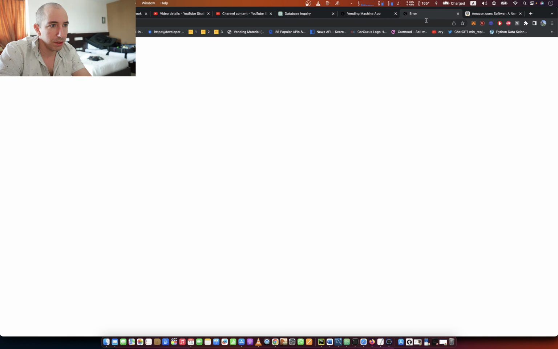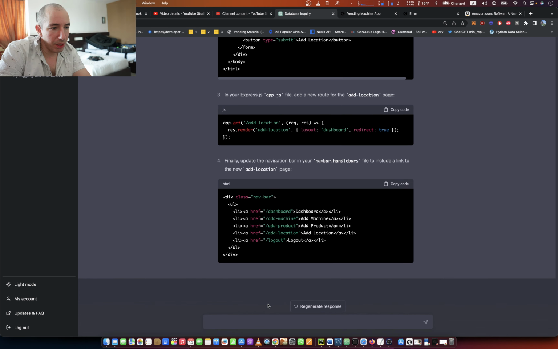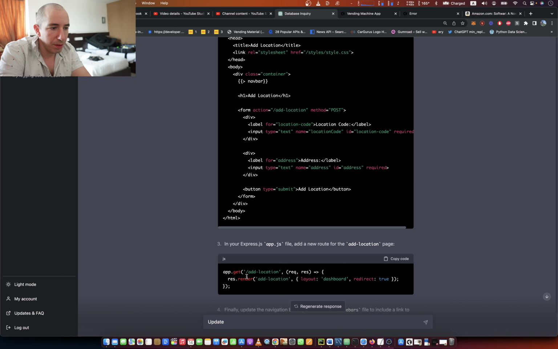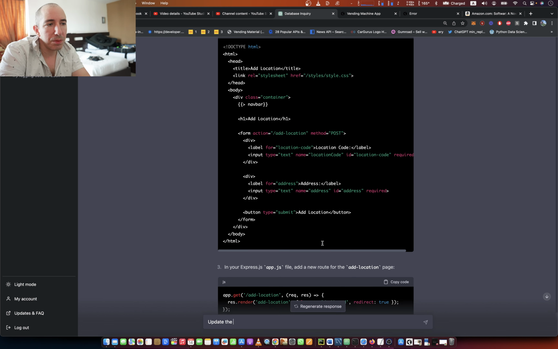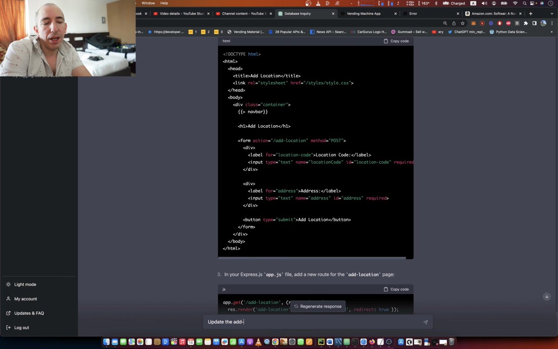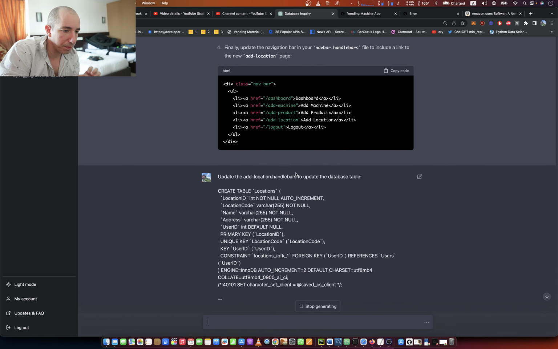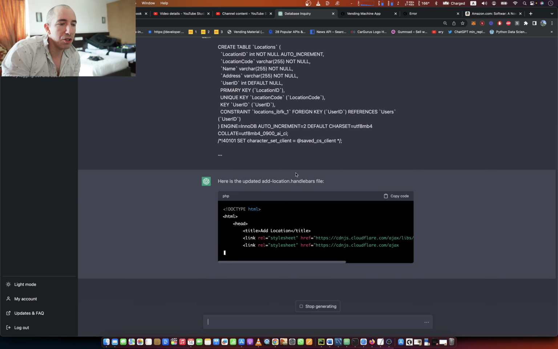into this, I'm going to say update the, what do you even call it? Update the add-location dot handlebars to update the database table, and this should give me everything.